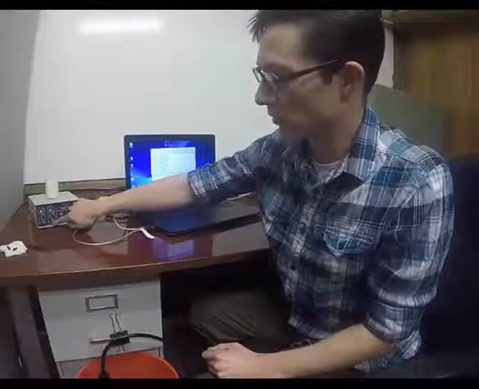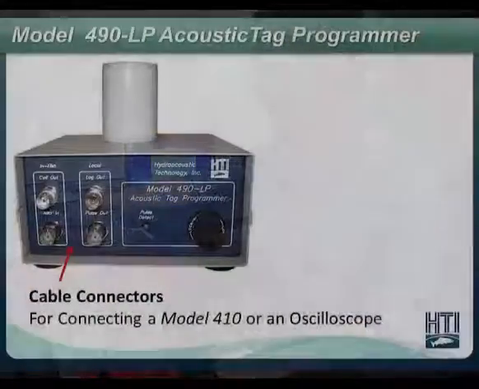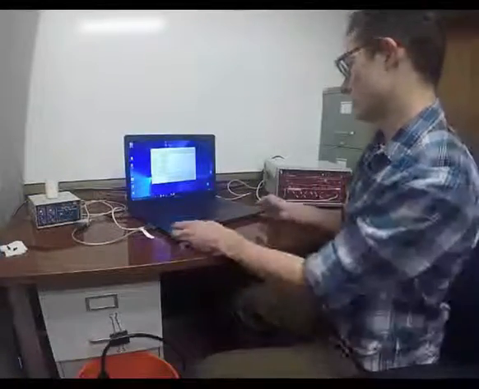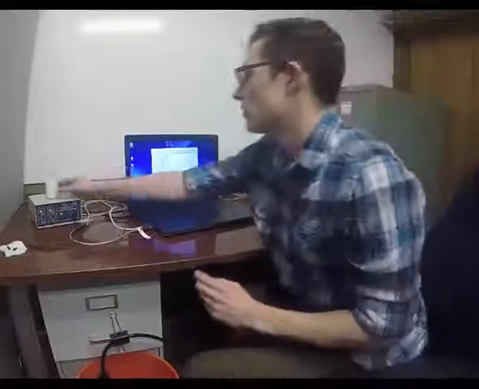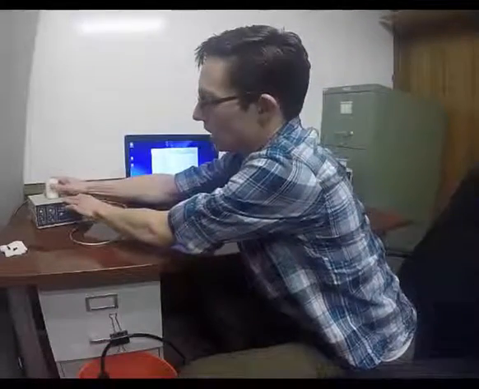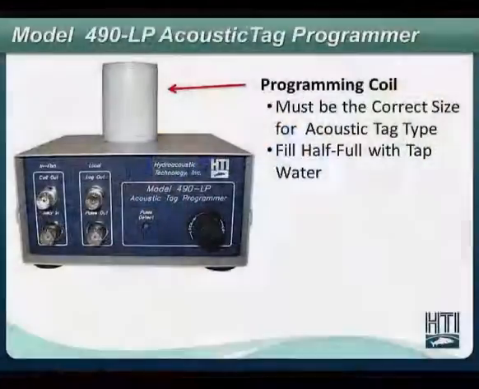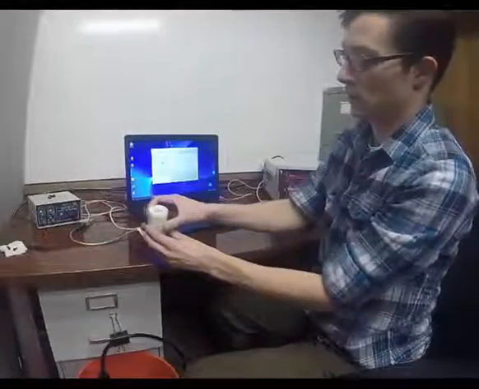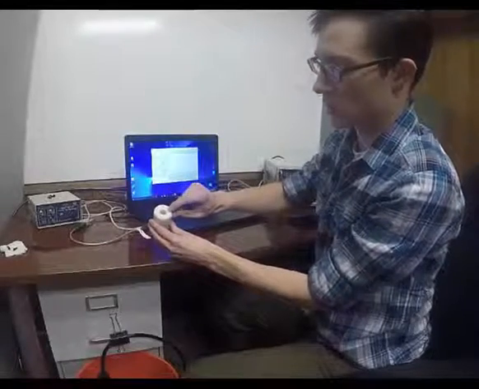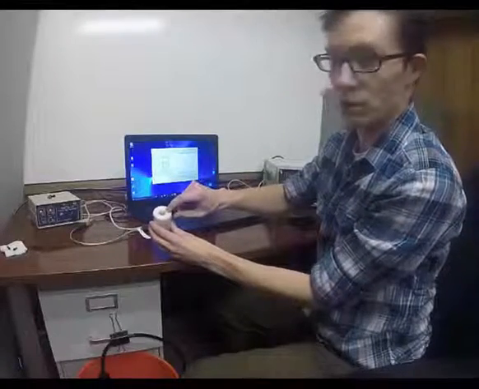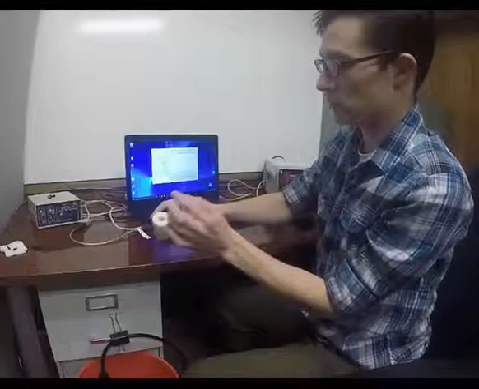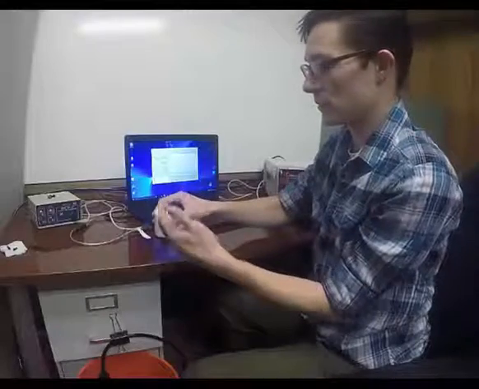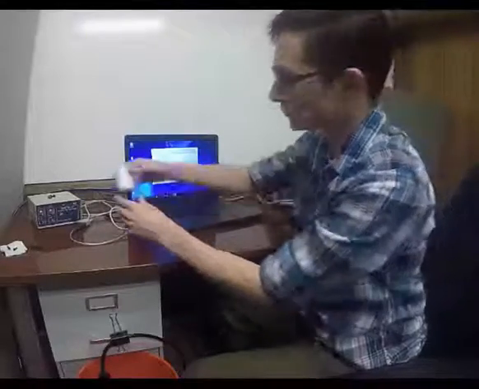Right here we have our cable connectors, which we would use if we wanted to attach an oscilloscope to the programmer. This white part on top right here is our programming coil, which attaches to the device like so. Before we begin, we want to make sure that the coil is filled about halfway with water, because when we do program the tags, we will be placing the tags inside the coil, and the signal is transmitted much better through water than without.